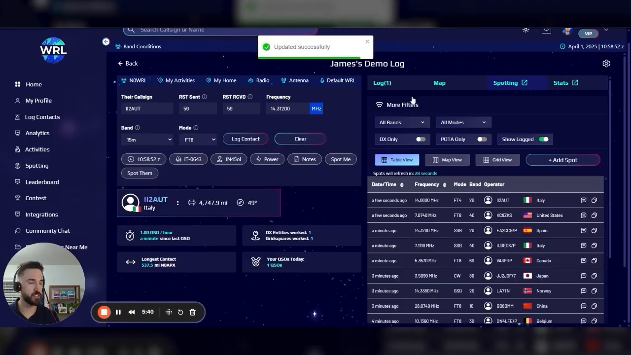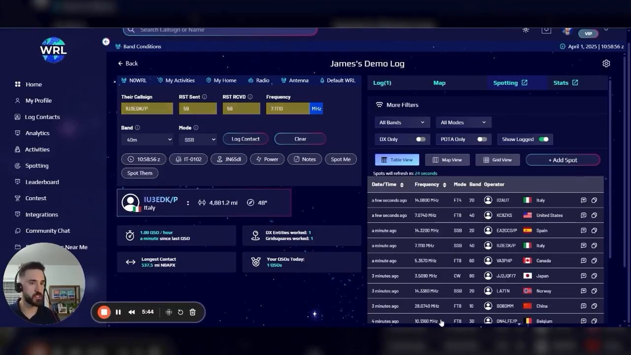I'm going to switch back to the default WRL logbook template. But let's say I double click this spot here in Italy. It copies those details over to my logbook automatically, and then I can log straight from here.